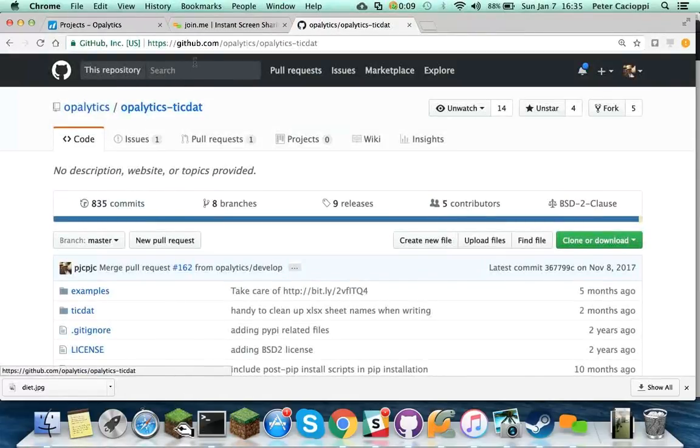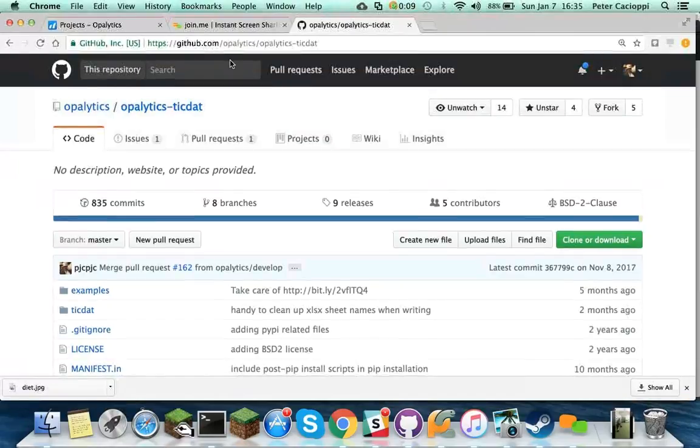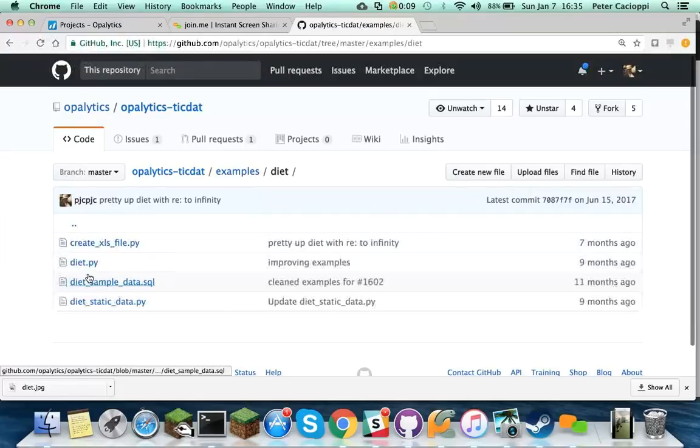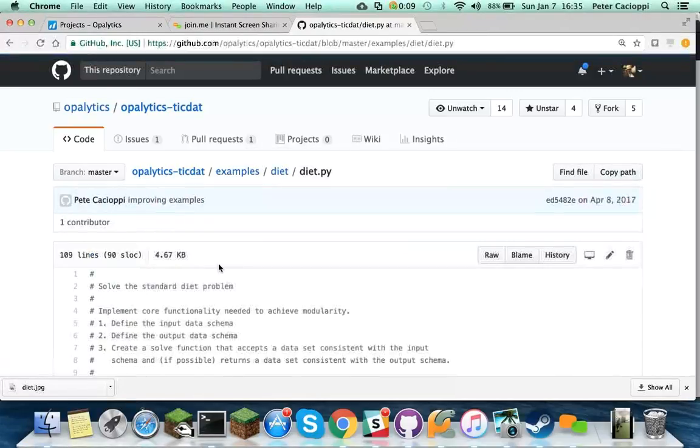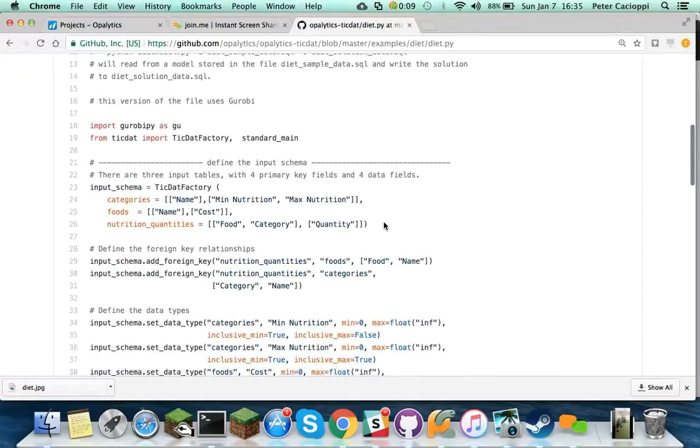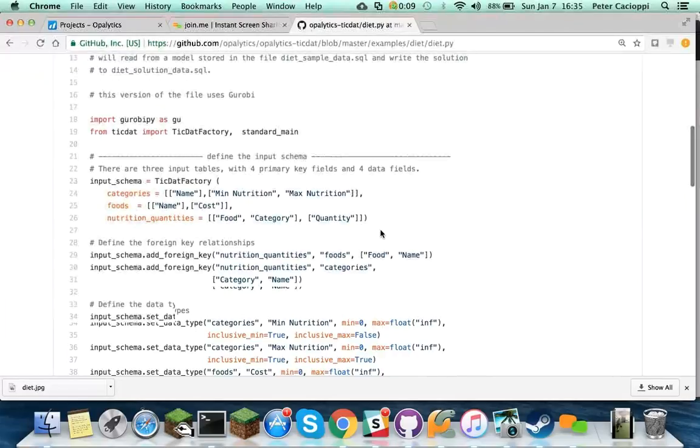So this is GitHub Opalytics ticdat, a public repository. If you browse here to examples and diet, this is the diet.py engine that I'll be uploading, and this script creates the Excel file that I'll be uploading. So let's look at this code really quickly. I'll refer back to it a little bit later. I've written a lot, and I think the public examples are pretty good at explaining the functionality of ticdat and why we developed it. We've received good feedback on that.